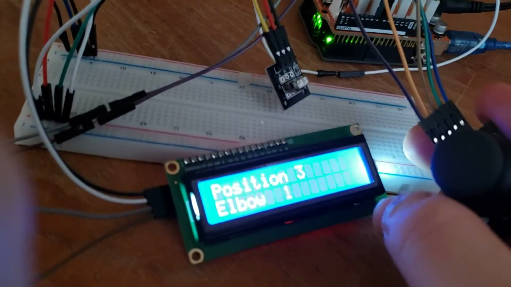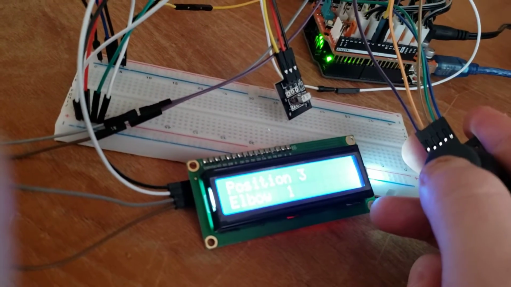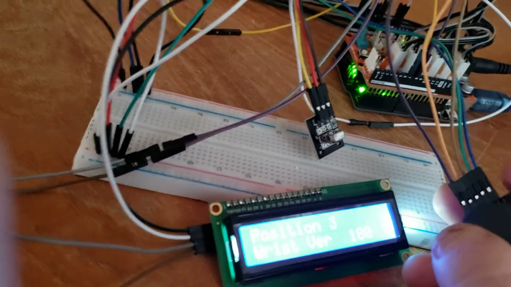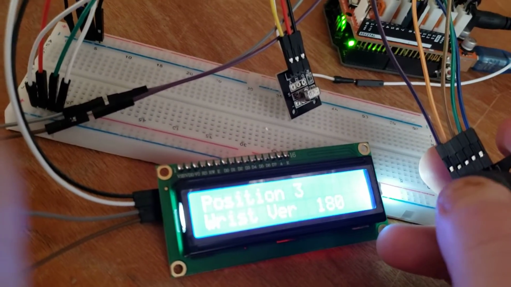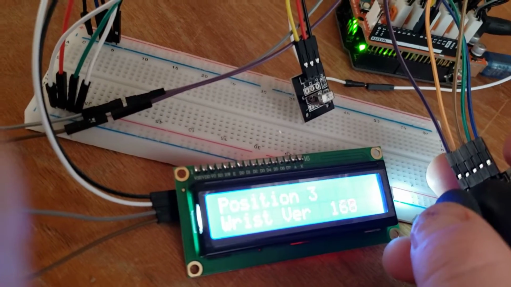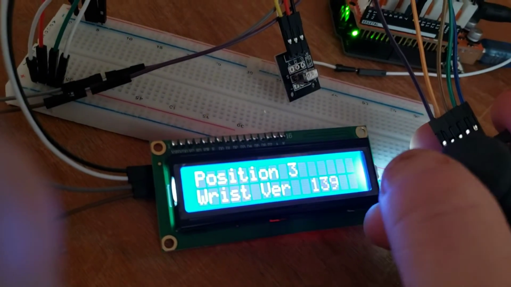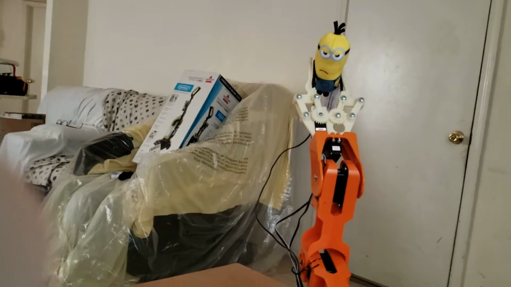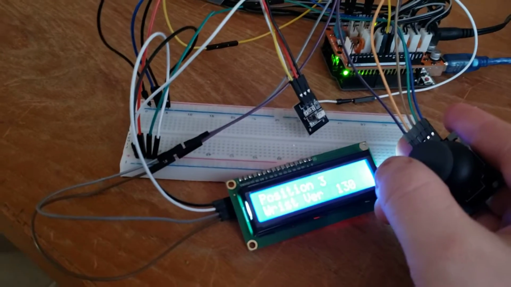Okay, so from here my elbow went all the way to 1 degrees. My wrist vertical, I'm going to raise my elbow just a little bit. So you see how it was 180? Now I have it, let's do 130 degrees. So there, I lifted my toy.